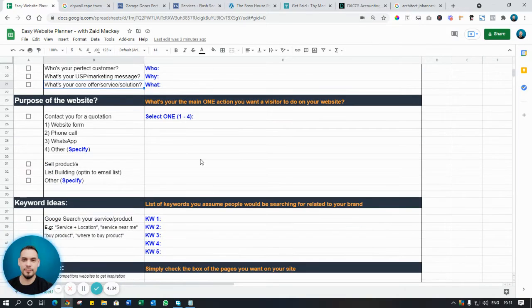Then, sorry. The purpose of the website. So when they land on the website, what is the one most important action you want them to take? So if you're a service-based business, then obviously you might want them to fill out a form, to quote. You might want them to phone you, okay? You might want them to get you on WhatsApp or something else. You just got to specify what's the most important one action you want them to take.